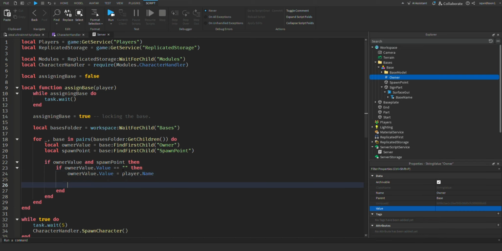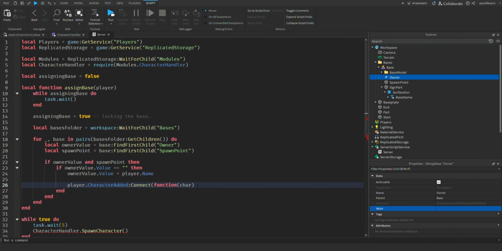Now we're gonna spawn the character of the base. So player dot character added colon connect function. My bad there. Oh, we're gonna index char here. Sorry about that. My entire recording just decided to end, so this will be edited in. But make sure you add char in this function.